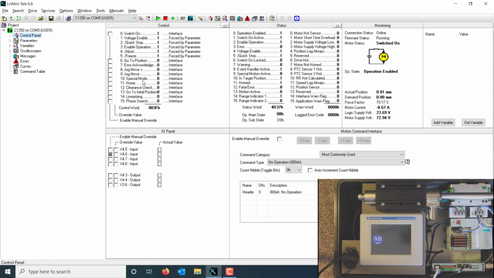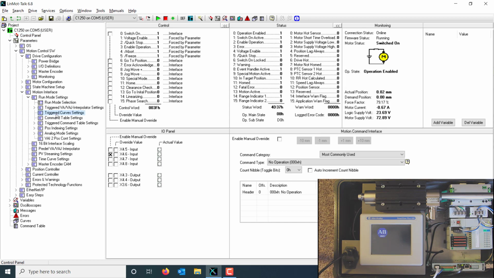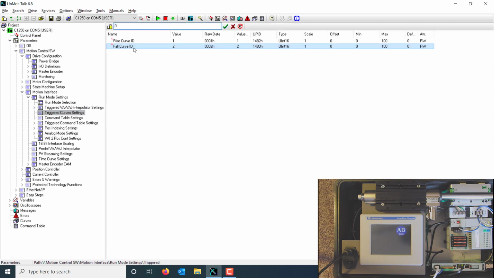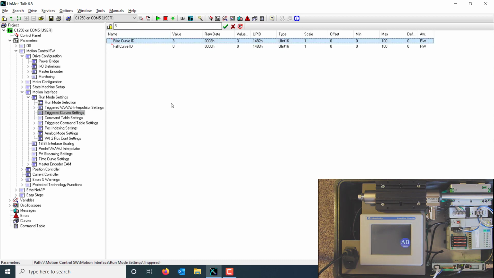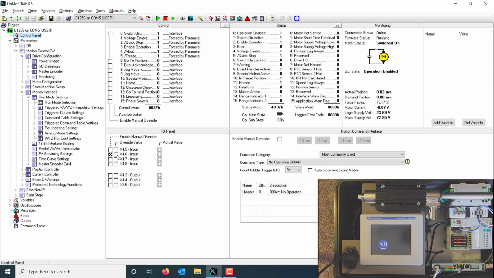If I want to run the combined curve, all I need to do is change the curve ID in the drive's parameters. I'm going to set the fall curve ID to 0 as I won't need to run a curve on the trigger's fall, and set the rise curve ID to 3 to run the combined curve. Now when the drive sees a rising edge on X4.6, the motor extends and retracts as defined in curve ID 3.